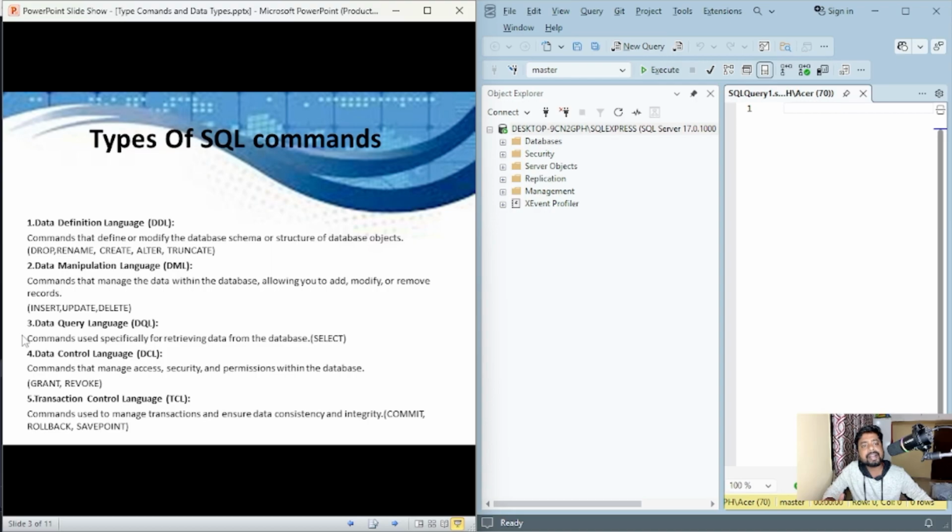Then the third one is the data query language. It's the command we use to query the database or a table. That's called data query language. So basically select is the data query language. Whenever we are trying to extract any data from a table, we are using data query language.